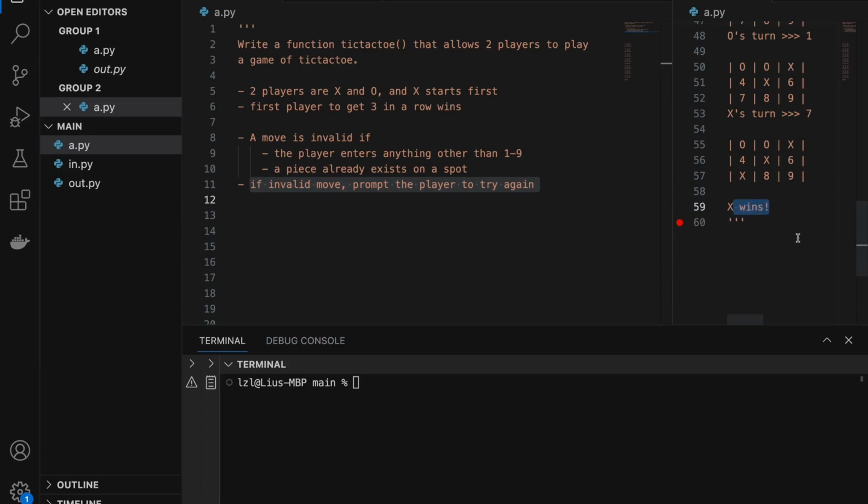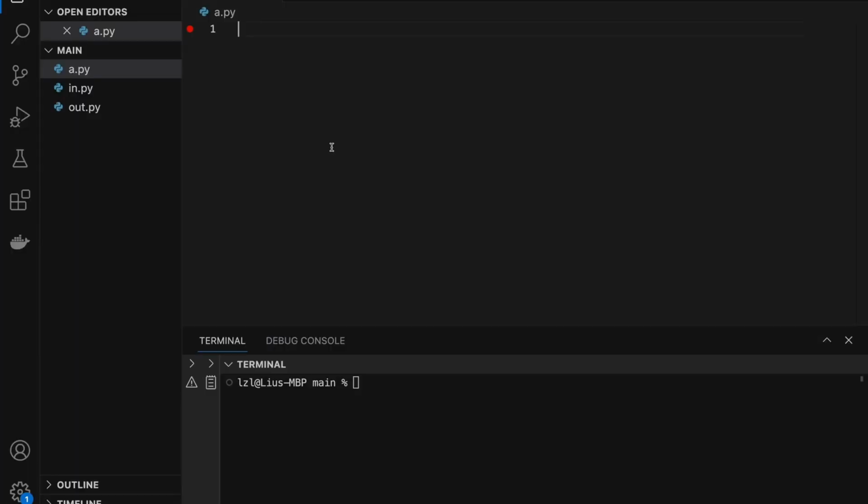So do pause this video and take some time to give this a go before taking a look at the answer. While this function might seem pretty complicated, let's break this down into mini steps.